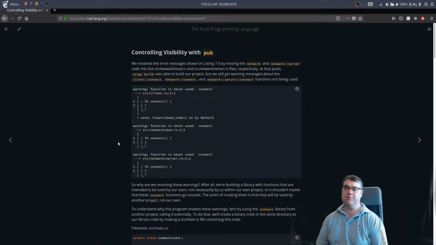Controlling visibility with pub. We resolved the error messages shown in listing 7.5 by moving the network and network server code into the src/network/mod.rs and src/network/server.rs files, respectively. At that point, cargo build was able to build the project, but we still get warning messages about the client connect, network connect, and network server connect functions not being used.